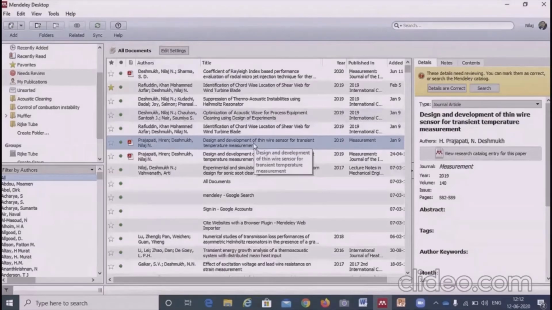And once you get that in the Mendeley database, let's say this paper I have already got here, Prajapati Hiren Deshmukh Neelaj. This paper is there. Now, if you go to the right side, you can see it is asking whether the details are correct. It is saying that because we have downloaded that paper and the database has already taken it directly. So it is asking whether the data is correct, whether this is a journal paper. As this is my paper, I know, but let's say this is someone else's paper.